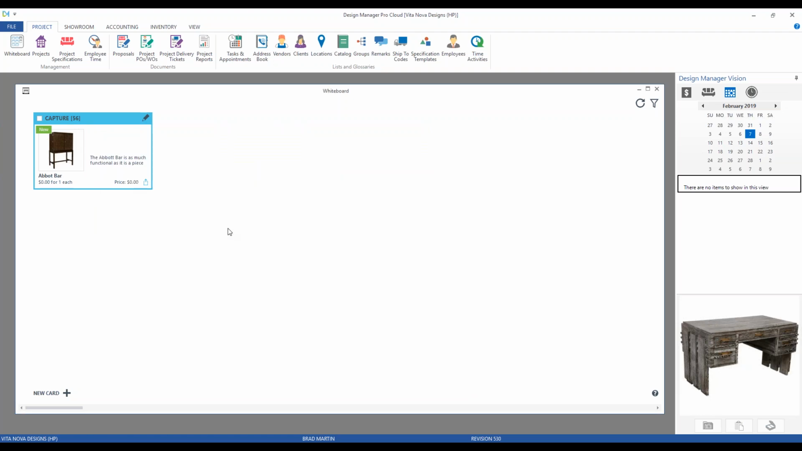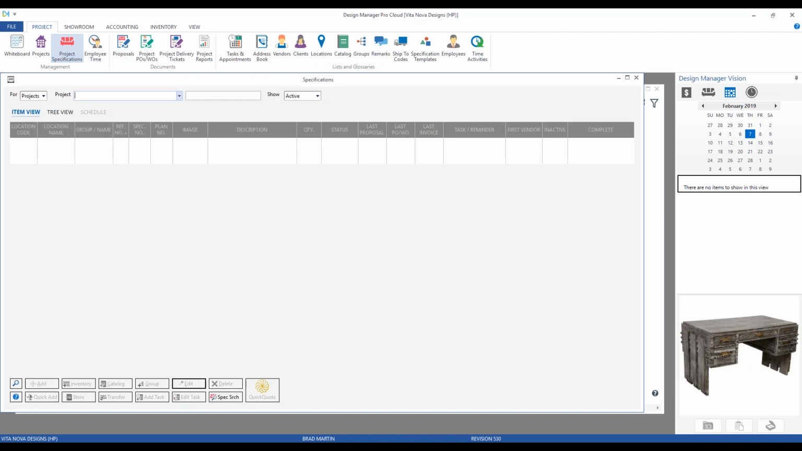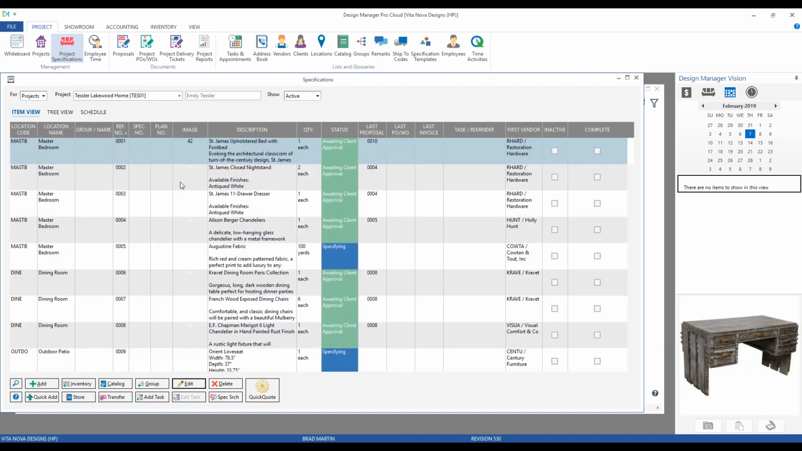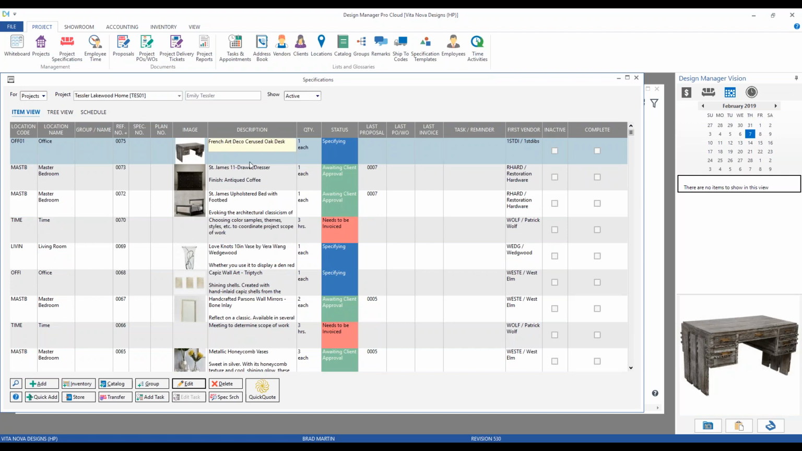If we go ahead and close our item, let's take a look just to verify in our project specifications for our Lakewood project. There is our French Art Deco desk. So we've used our product clipper to quickly source our information from our desired website. That imports it into our whiteboard where we can then vet it, manipulate it, add to it, expand upon it, change it, and then commit it to the project itself.